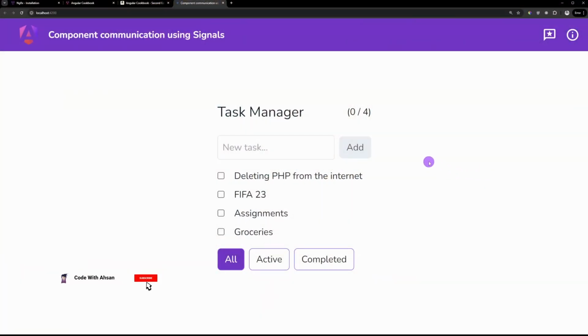In this video, you're going to learn about NgRx Signals, which is the new fancy way of managing state reactively across your application. By the end of this video, you will have this whole application created working with NgRx Signal.